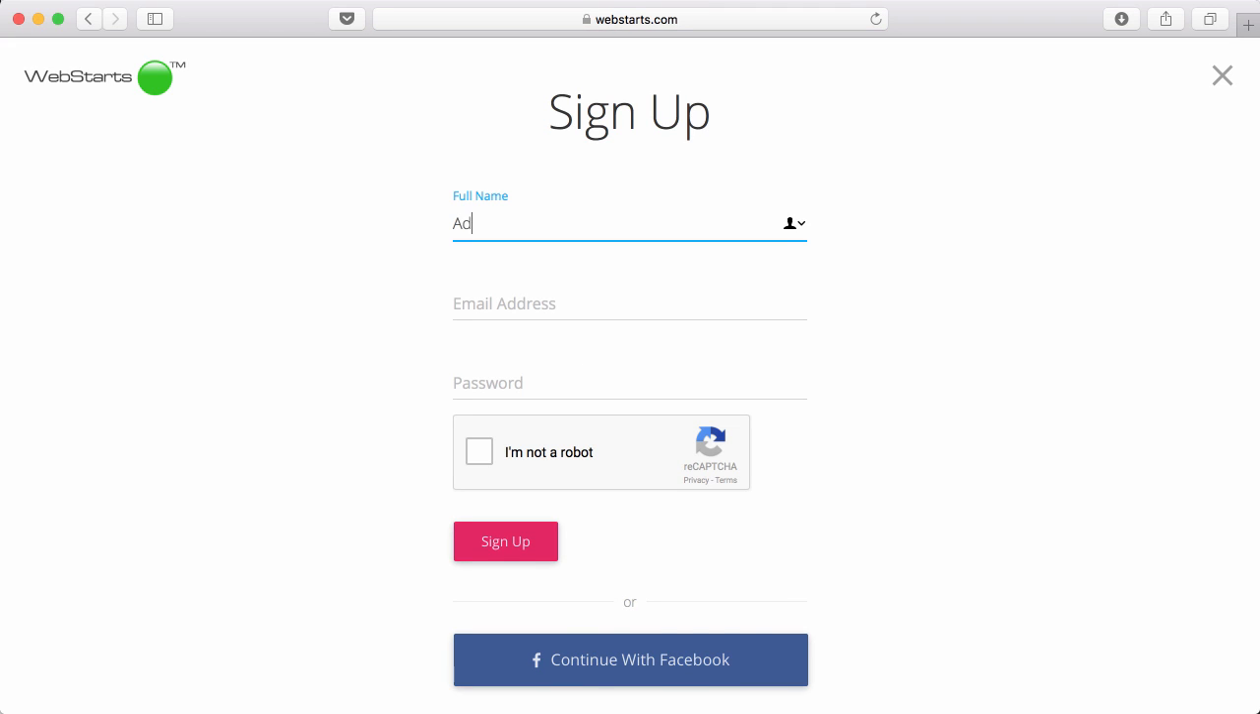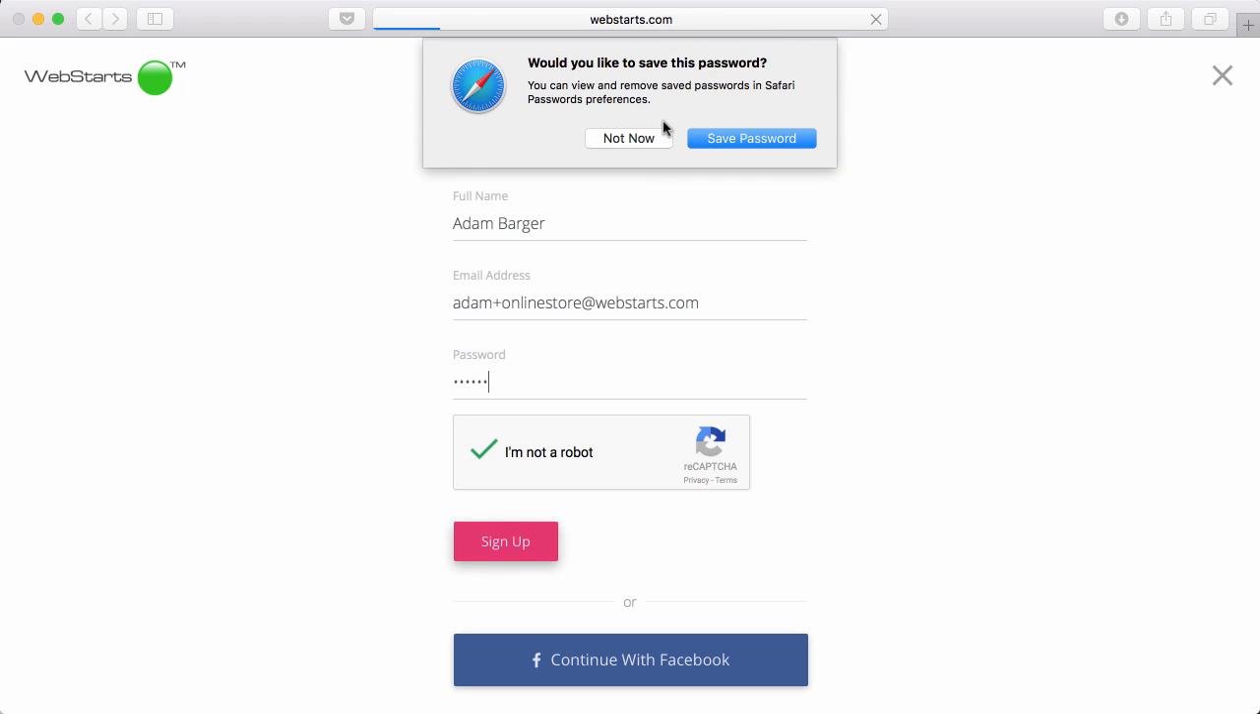Now it's time for me to enter my name and email address to complete the sign-up process. Your email address will be used as your WebStarts username when you'd like to come back to WebStarts.com and log in and make changes to your website. Choose a password and then verify that you're a human. Next, click Sign Up.